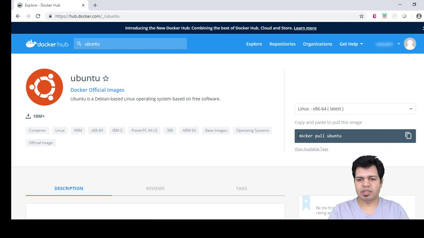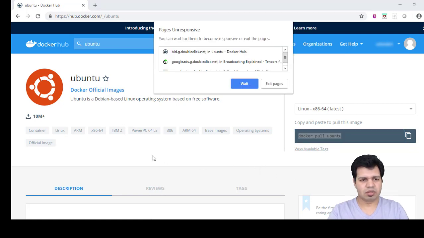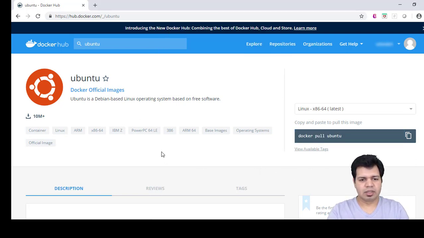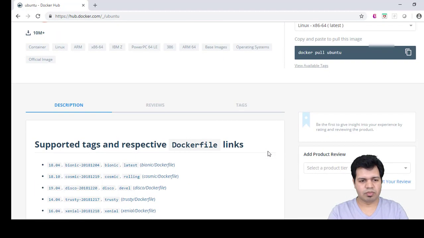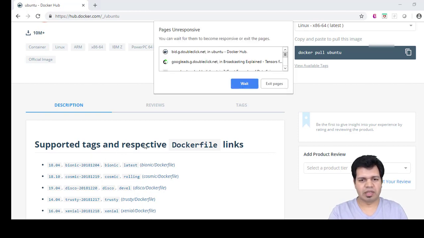Here is the command, docker pull ubuntu. We are going to run this command on our Docker terminal, and this Ubuntu image will be installed. Here I would like to tell you one more thing. Here are the supported tags and respective Dockerfile links.